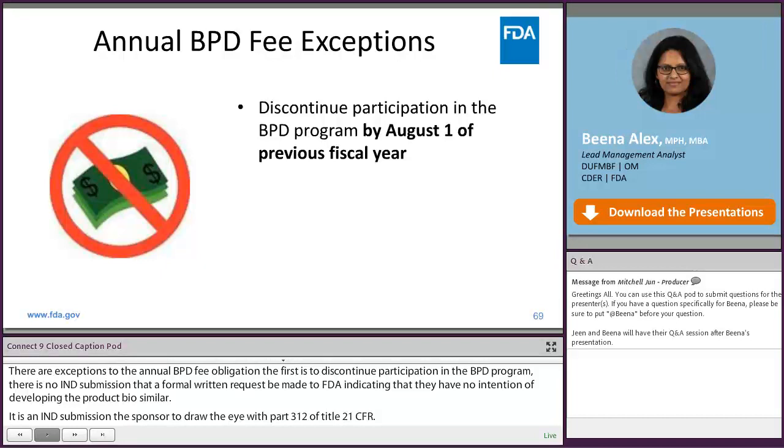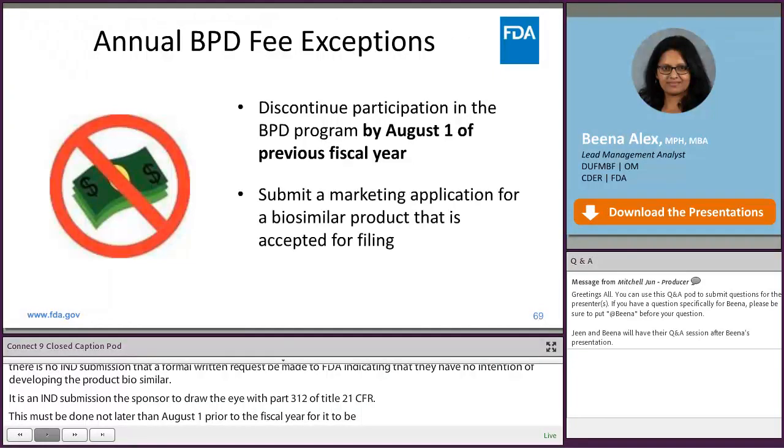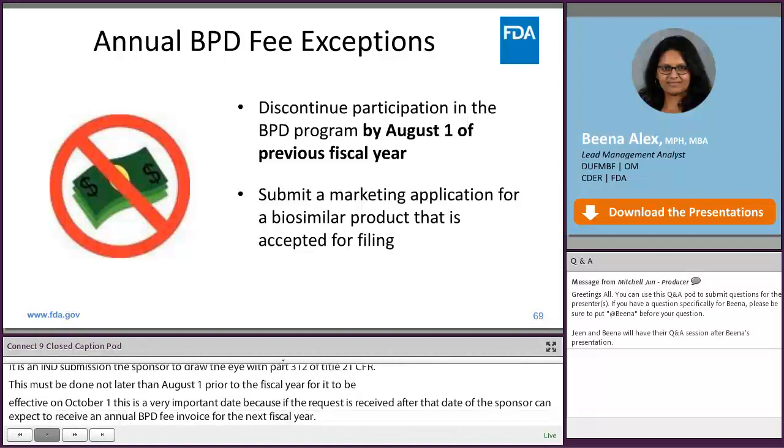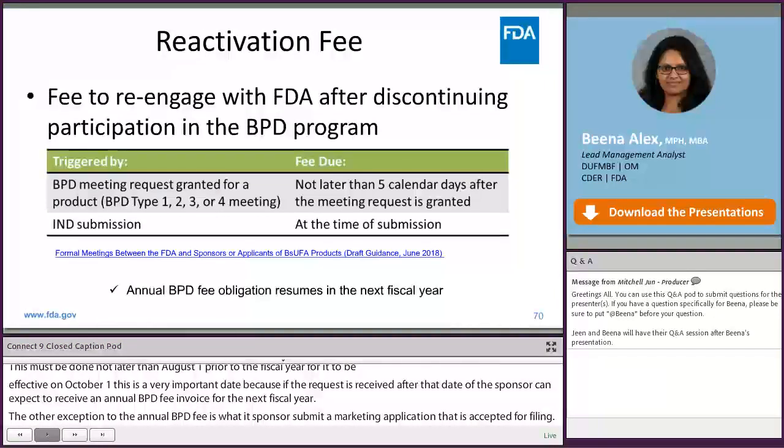This is a very important date because if the request is received after that date, then the sponsor can expect to receive an annual BPD fee invoice for the next fiscal year. And the other exception to the annual BPD fee is when a sponsor submits a marketing application that is accepted for filing.